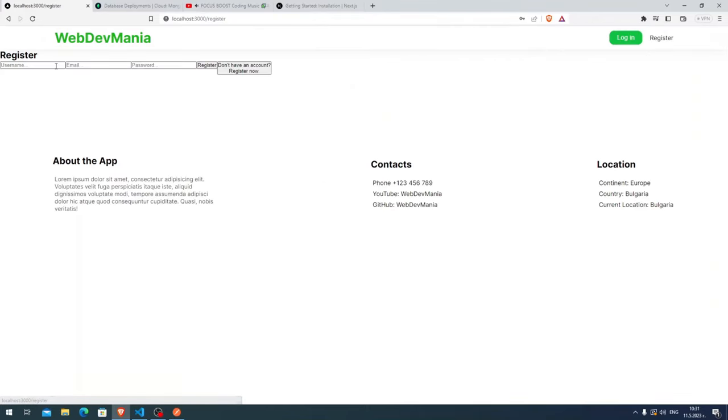Okay, and let me try to register again with the same user, so I want to have the error displayed in my face to know that I'm wrong. So here, register, and let me see, error occurred while registering. So it is working as I want it to work.